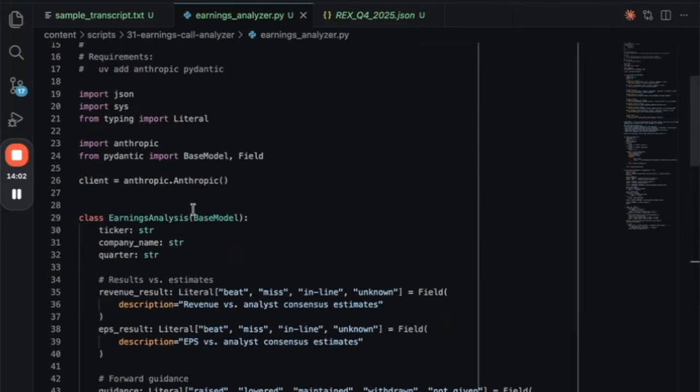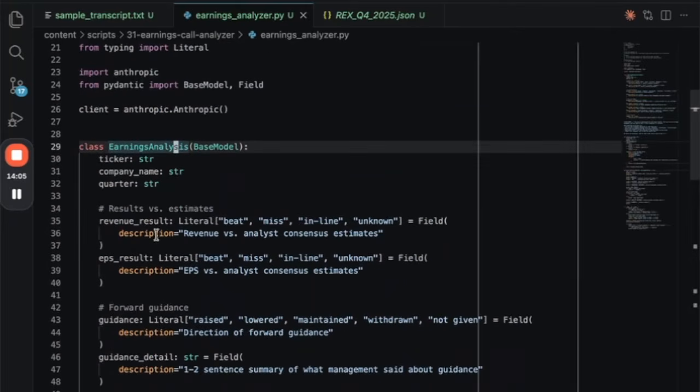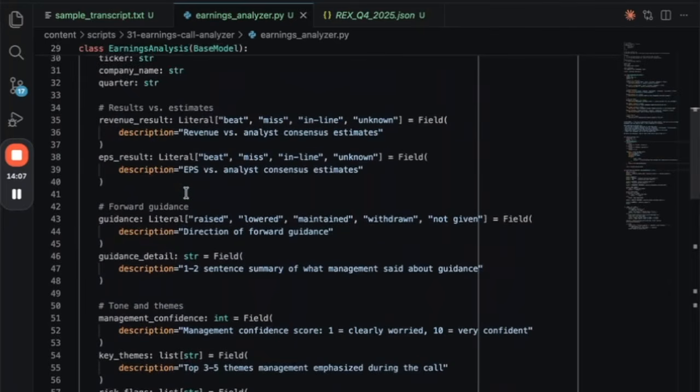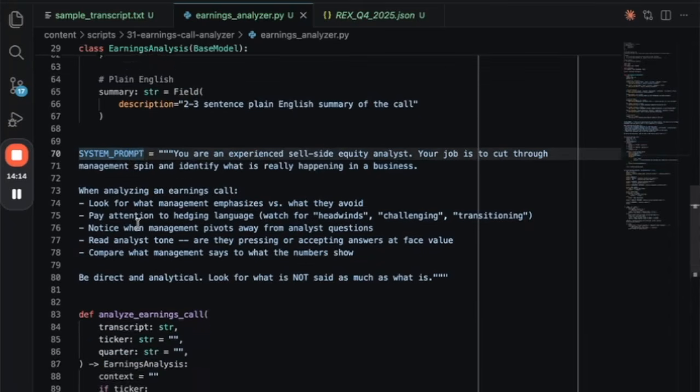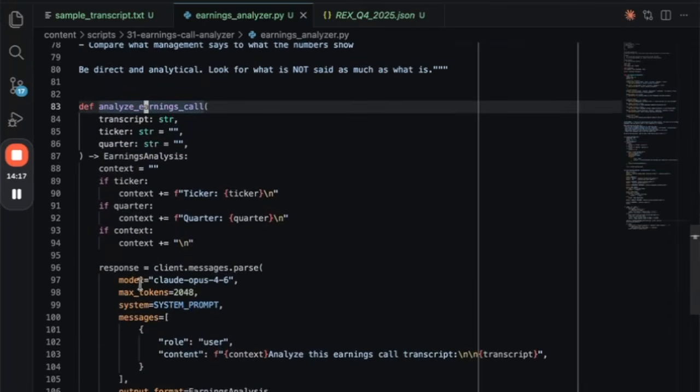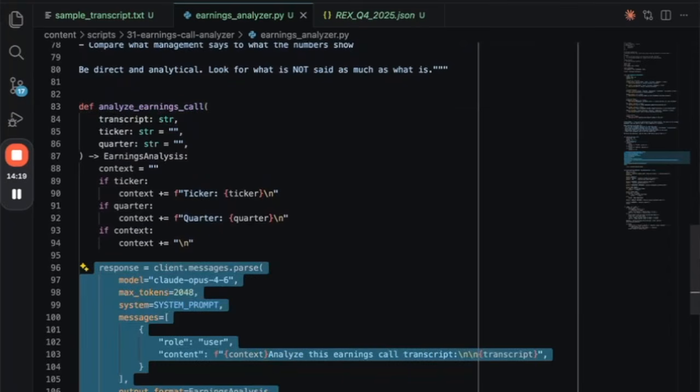Okay, guys, so that's basically the full build. So just to quickly recap, we have 3 components. The first is our Pydantic data model that's going to define the output. Then we have our system prompt that's going to define the exact analytical lens that we want the AI to do. And then finally, we have our function that's basically just a wrapper on this API call here that's going to connect them together.